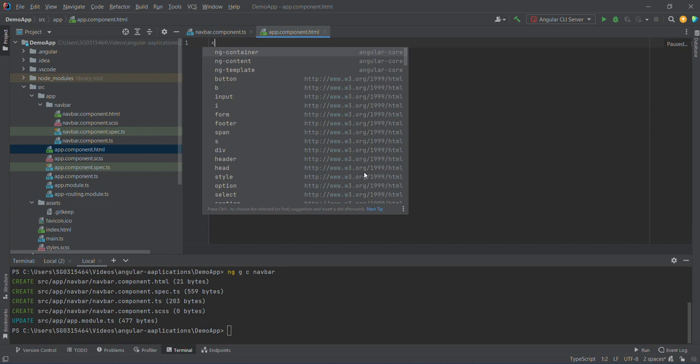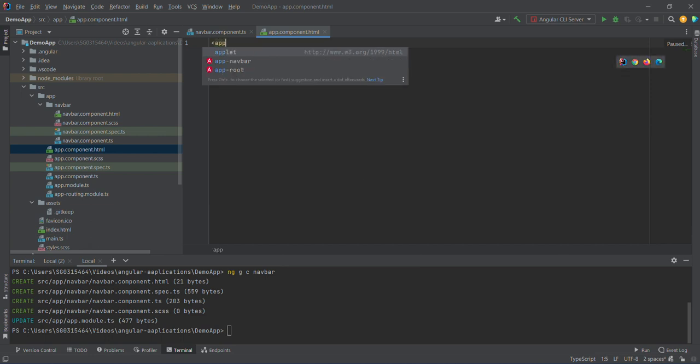Angular CLI. So see, this is the selector app-root and app-navbar. Okay, so you can give the name here.